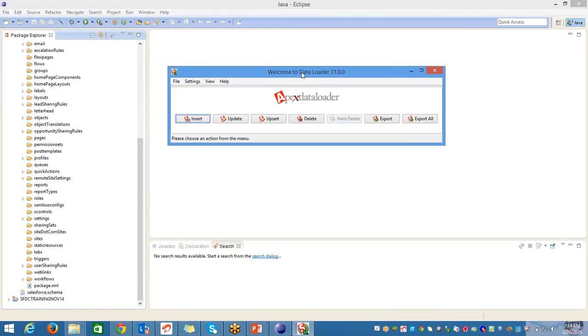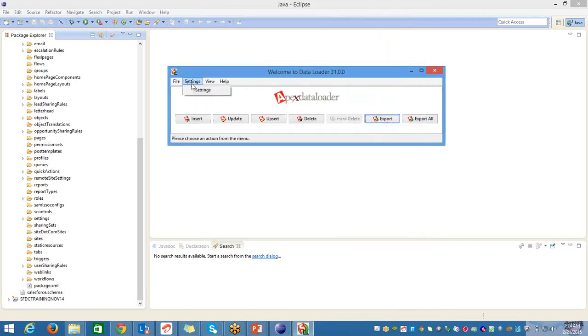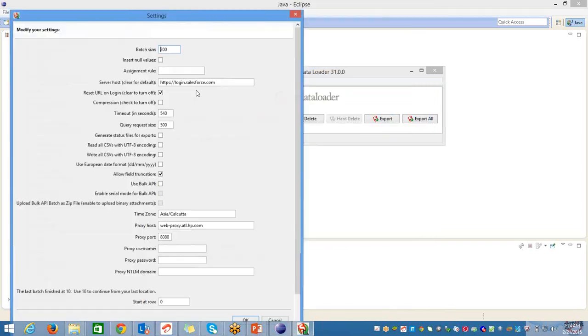So this is the data loader tool that is available, where you can export all the data from different objects. So let's say I just want to export something, and then I need to change some settings, because as I'm outside my office network, I don't need to use the proxy setting.